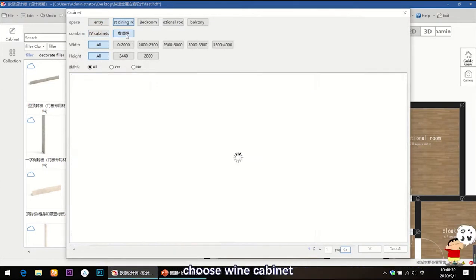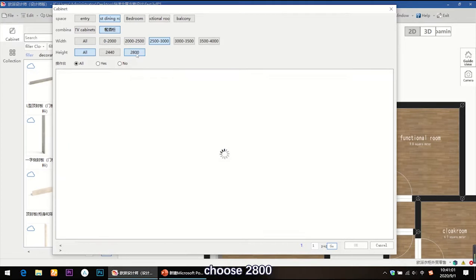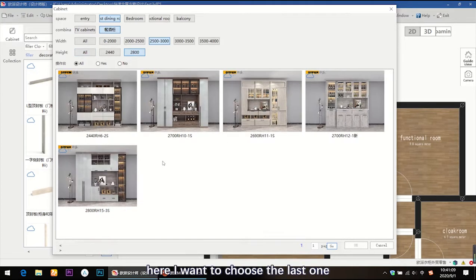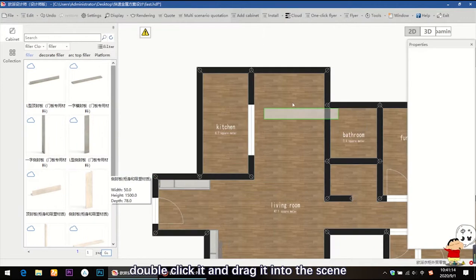Click the Add Cabinet function and choose the living room and dining room. Choose the wine cabinet. Choose 2500 to 3000. Choose 2800. Here I want to choose the last one. Double click and drag it into the scene.